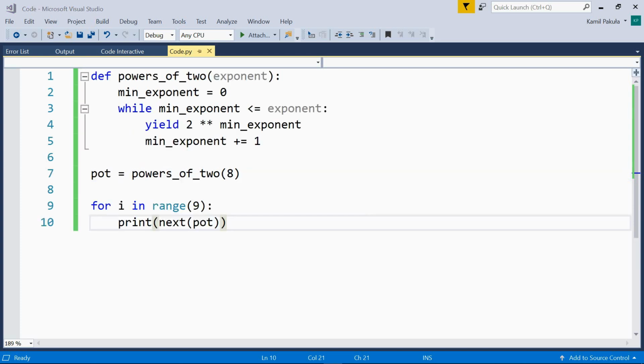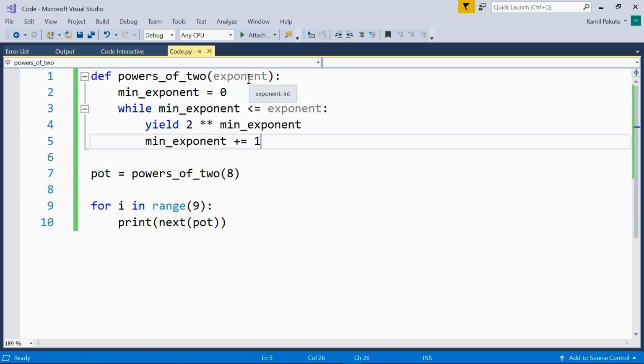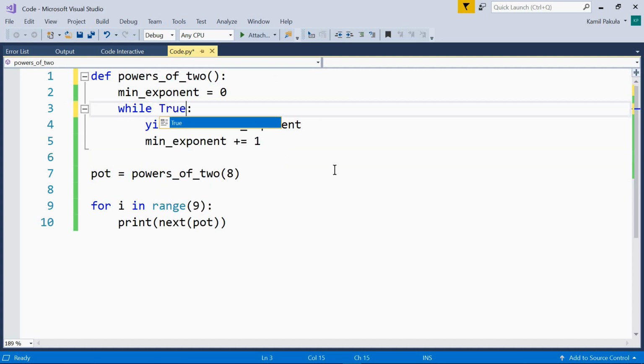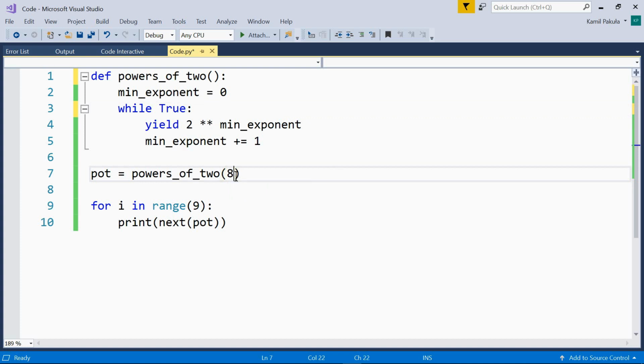Generators can also return infinite iterators. In such a case, it's important to make sure there's a way to terminate the execution somewhere in the code. Well, here's our powers of 2 generator. Let's rewrite it so that the generator creates an infinite iterator. So let's get rid of this. And here, let's modify the code like so. While true. And let's call the generator function without an argument.